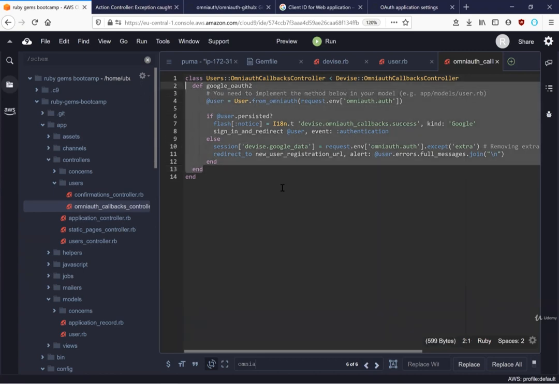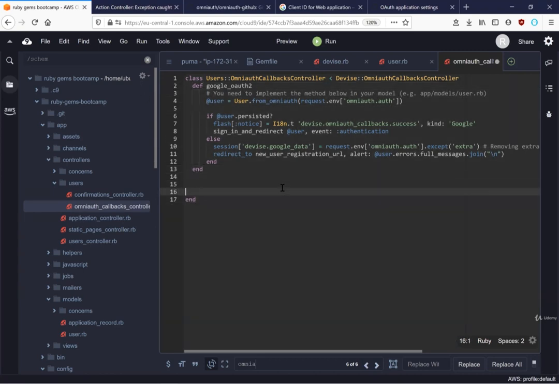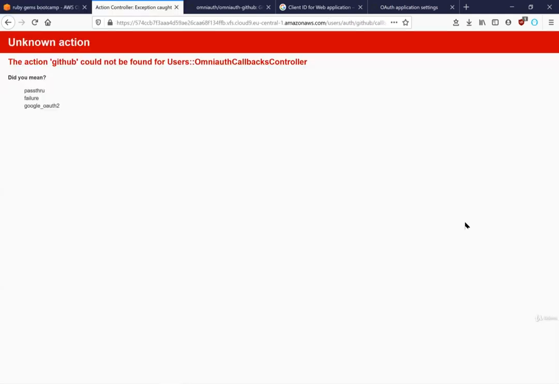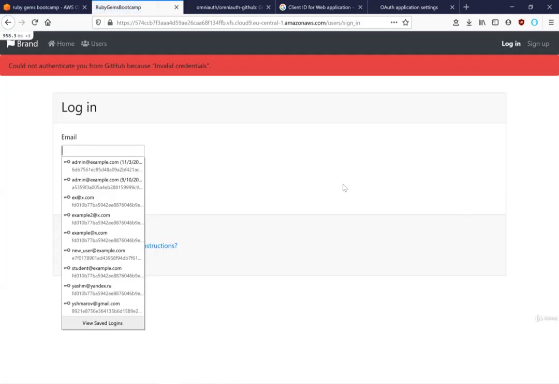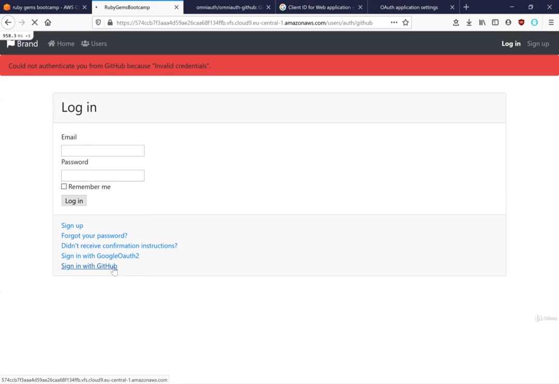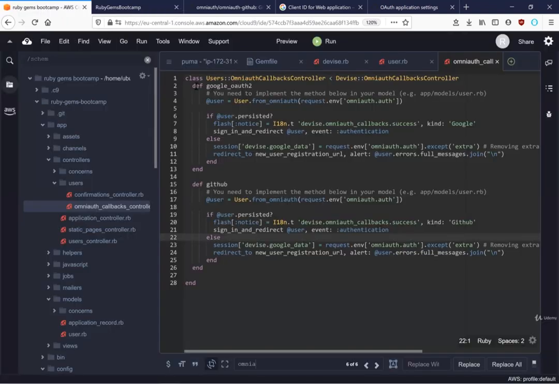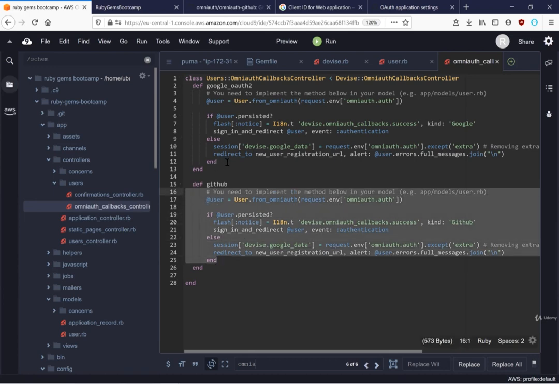Now, one thing that we can do is just copy this action and name a new action called GitHub, and just replace the word Google with GitHub. Let's see if this works. I refresh. I try to log in once again. And you see, I managed to log in using my GitHub account. But it doesn't really look nice reusing the same code just for the sake of renaming the action. So we're going to do something about this.